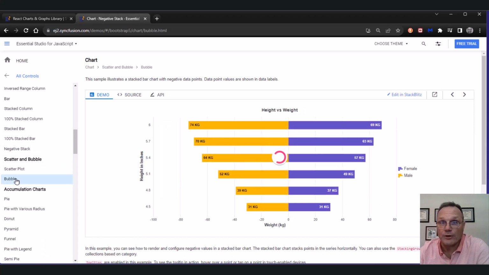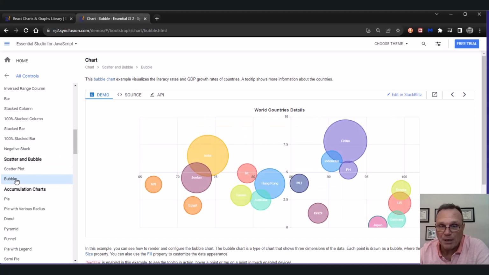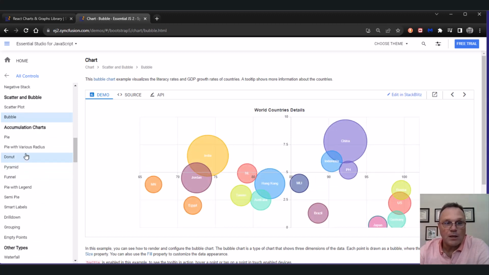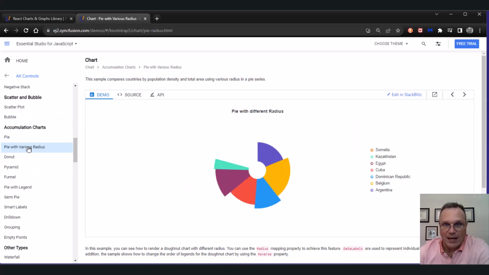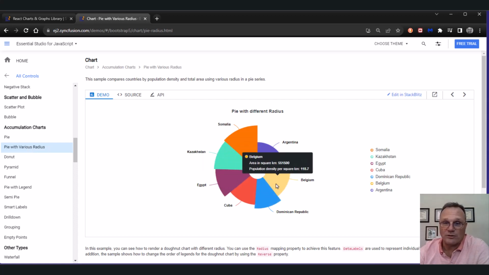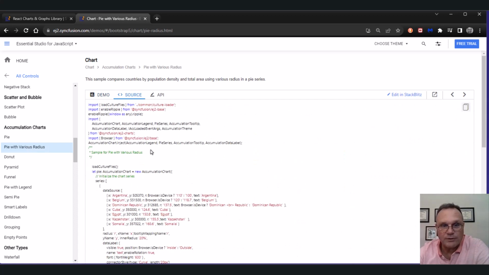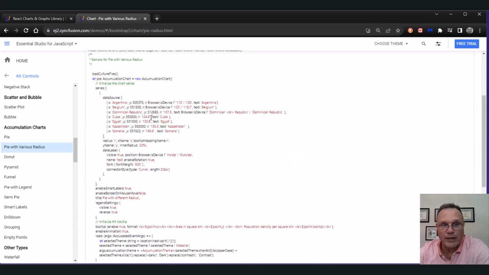We do support bubble charts, so you can make these cool big bubbles based upon the data. Pies with various radii. This is a kind of cool looking chart. It looks kind of like a seashell. And it is set up this way by simply putting an R value into the data.